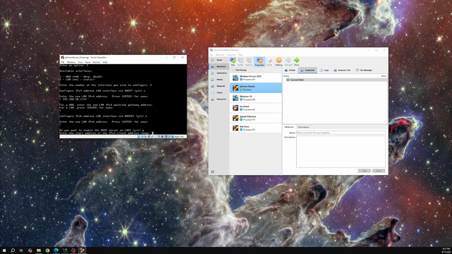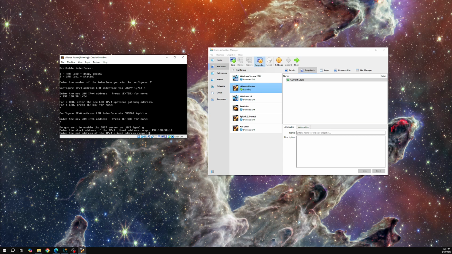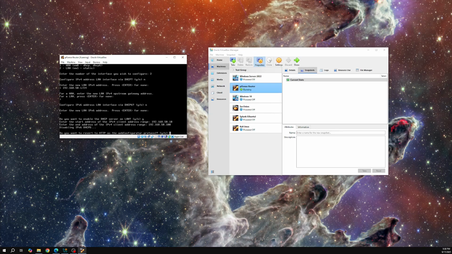So yes, and the start address of the IPv4 client range. So we can just go 192.168.50.10 because why not? We'll do 10, and then the ending range we're going to do 192.168.50.100. Obviously, there's not going to be that many, but this just shows off that we can configure it on here. You can do whatever IP addresses you would like.